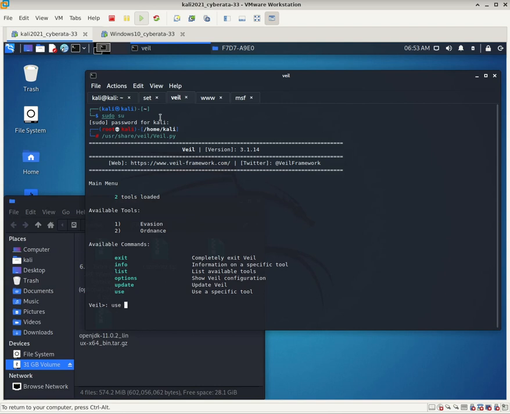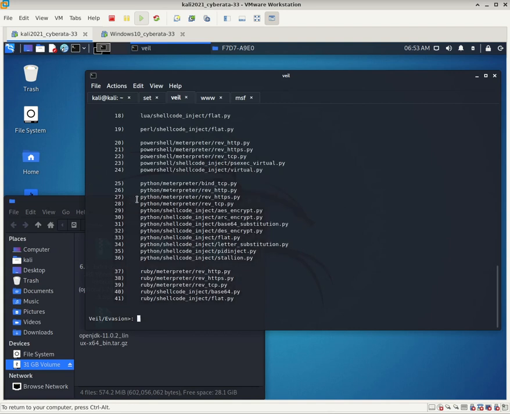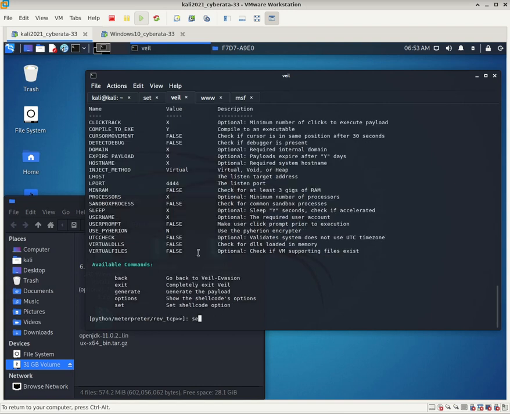Okay, so we will use one evasion, different modules. We will use 28 and 39. So reverse TCP, Python, and Ruby. Okay, use 28. You see many options. We are supposed to use this.